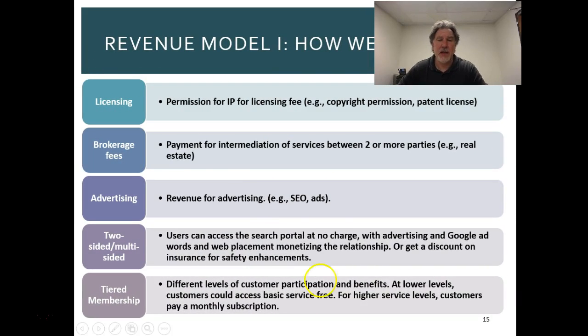Other models include licensing, such as if you have intellectual property, can you license it out, e.g. copyright permission or a patent license? Then you can have broker fees, such as payment to a broker for facilitating a transaction, e.g. real estate is one example, stock assets are another. And then advertising, which is SEO and ads, which is how Facebook works. I think they did well over $20 billion in terms of revenue, and that's a major driver.